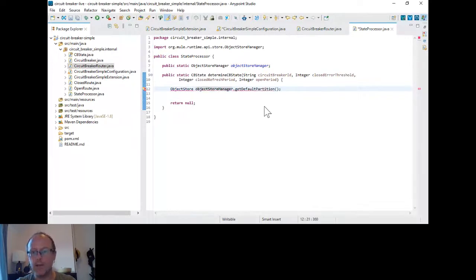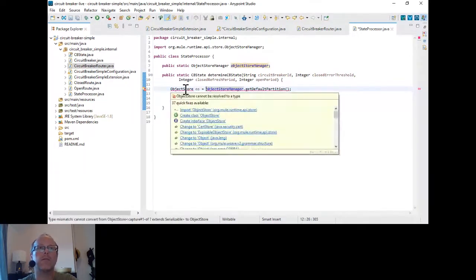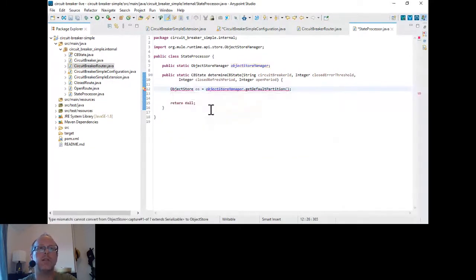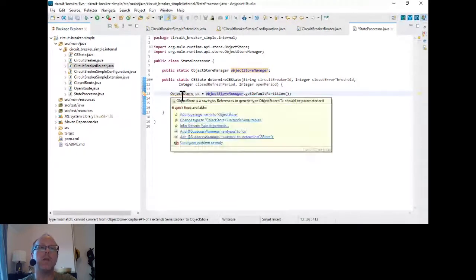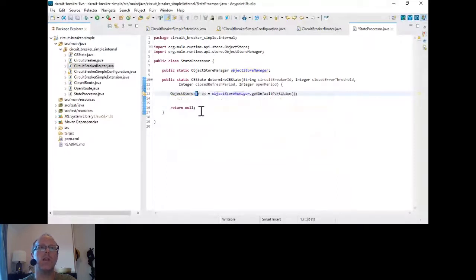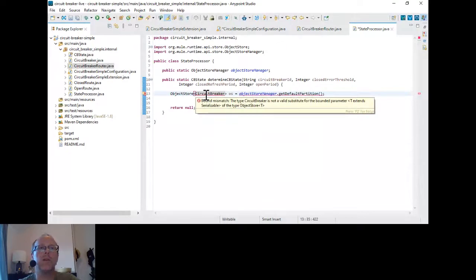All right, I'm going to store this as the object store, which is going to be OS. So I need to insert that object. We have a slight issue here. One thing we need to do is add type arguments to the object store. Okay, that's fine. The type that I want to store in the object store is going to be type circuit breaker, right? This is another important thing we need to make sure we do correctly. Okay, so there's my circuit breaker.